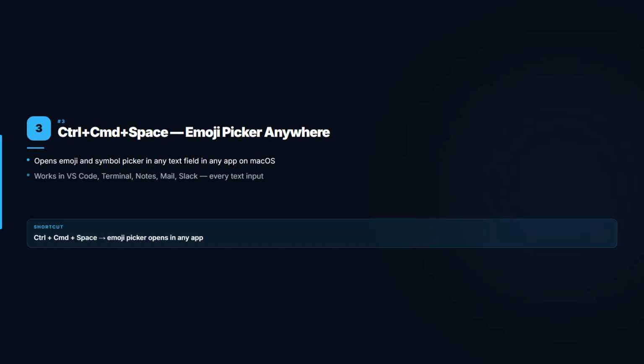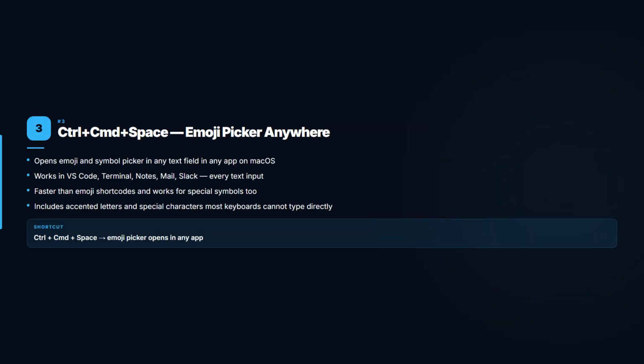Number 3. Ctrl+Cmd+Space. Emoji picker anywhere. Opens emoji and symbol picker in any text field in any app on macOS. Works in VS Code, Terminal, Notes, Mail, Slack. Every text input. Faster than emoji shortcodes and works for special symbols too.